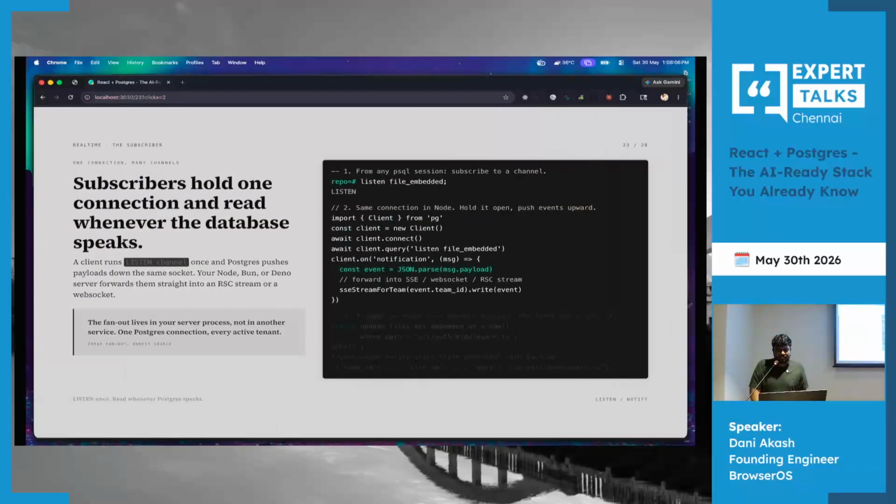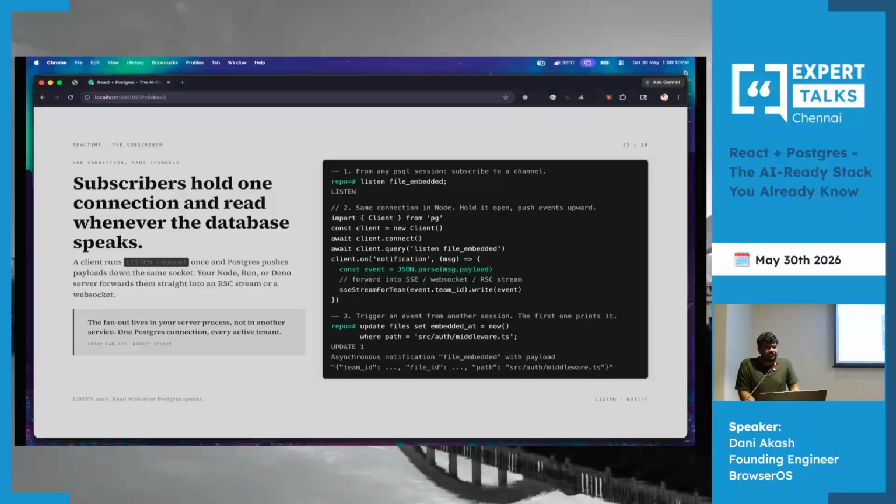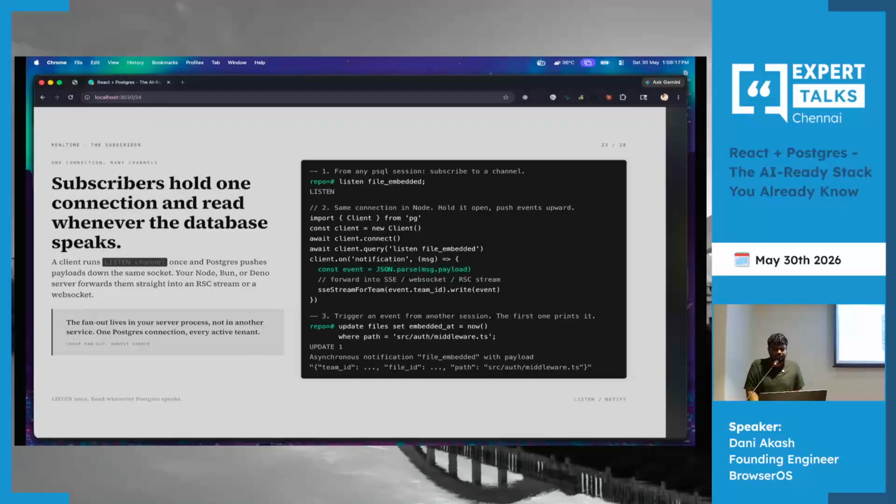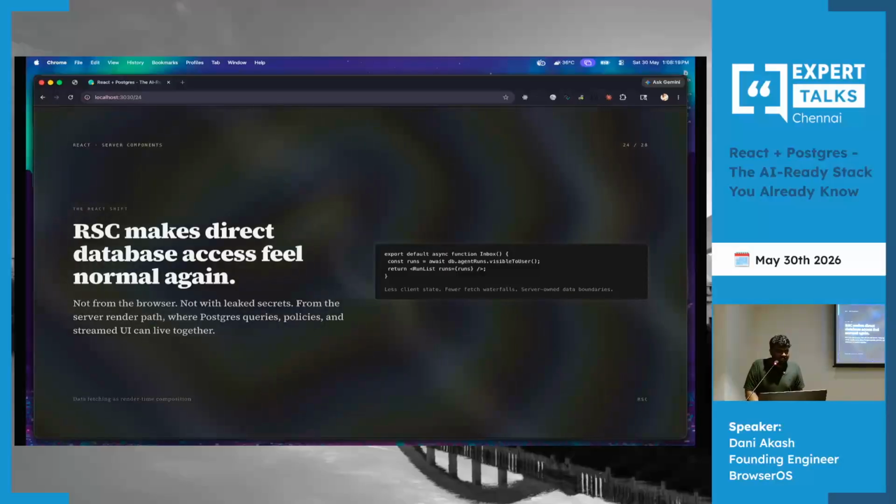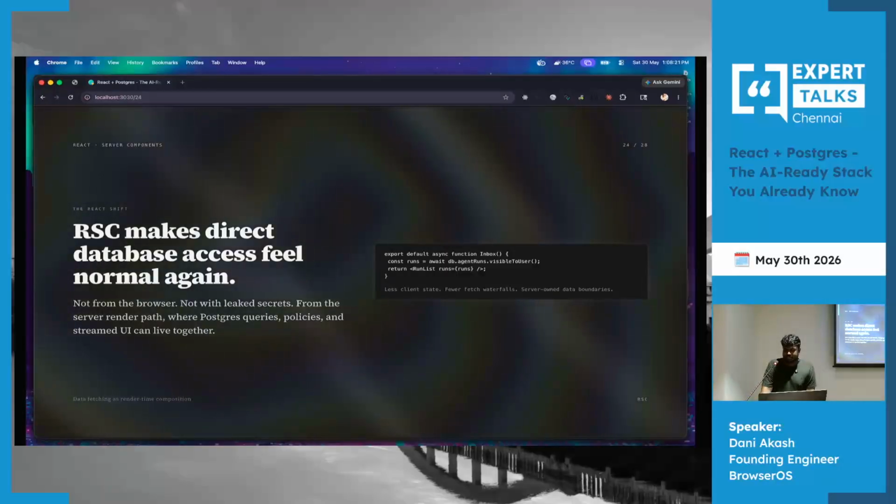Pretty much all of these are pure SQL code. I think it's better you get this presentation and the sample app I have and try this by yourself. Let's lastly look at how React comes into the picture here.